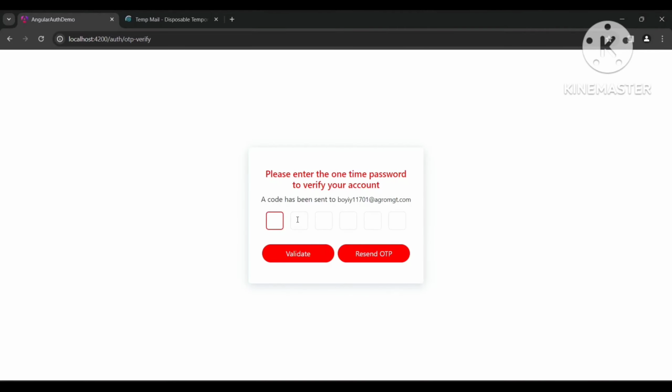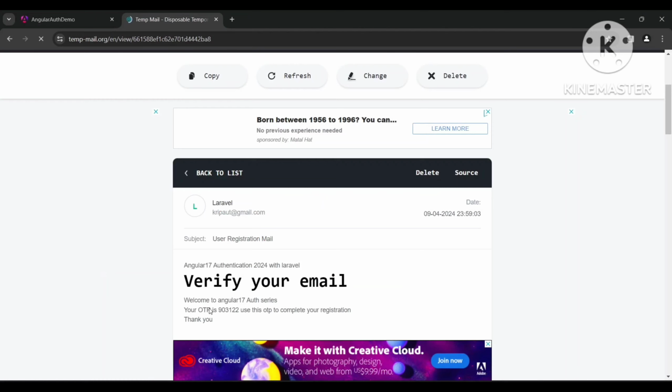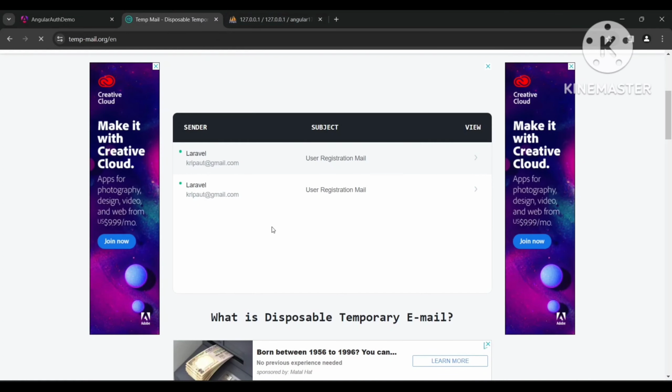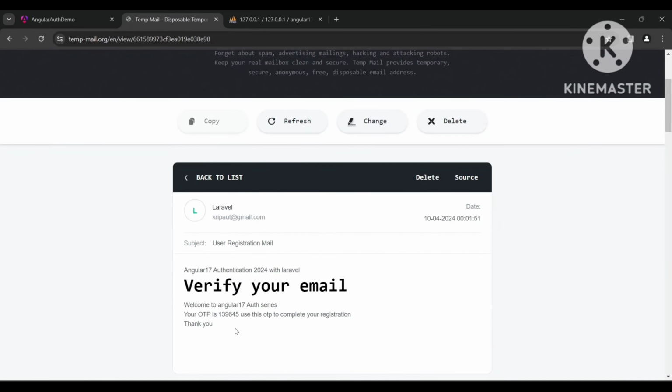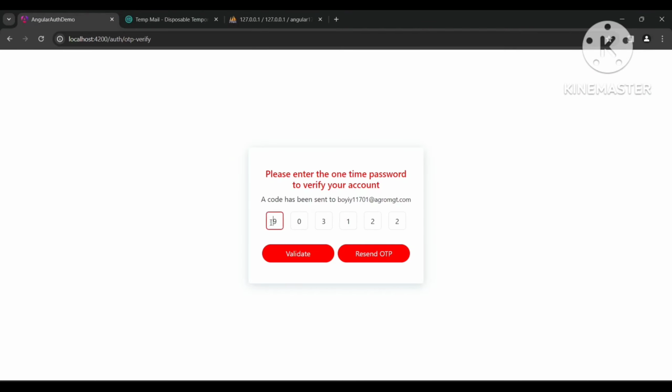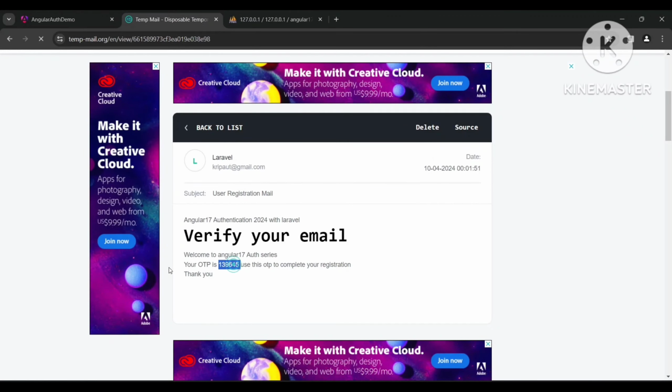I will go to my OTP verification screen and try to input this OTP. Now if I click on validate, it says invalid user or OTP. My fault. The latest email is on top. So your latest OTP is 139645. This OTP is the old one. It will not work. The latest OTP is 139645.